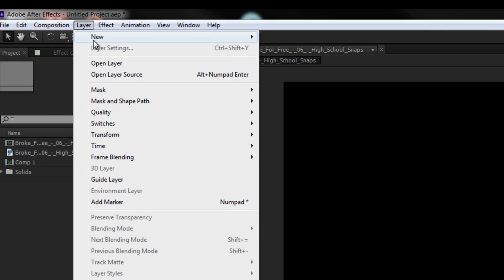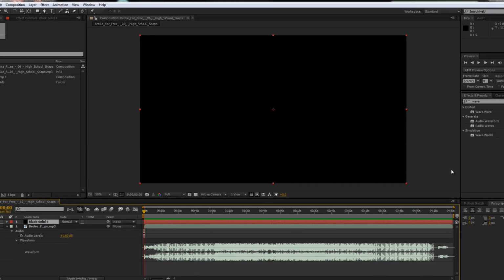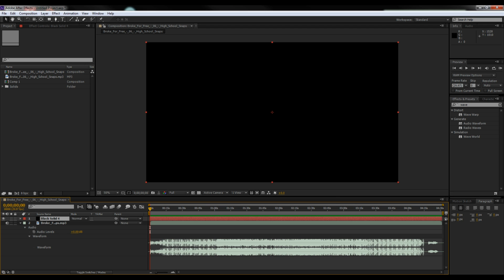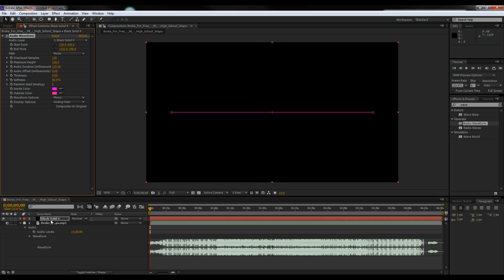So let's go up to Layer, New, Solid, and we'll make that comp size, say OK. And so now we'll drag the audio waveform onto our black solid, and we'll go ahead and rename this as waveform. That way we know. So you get this pink line right away, and if you scrub through, nothing happens.